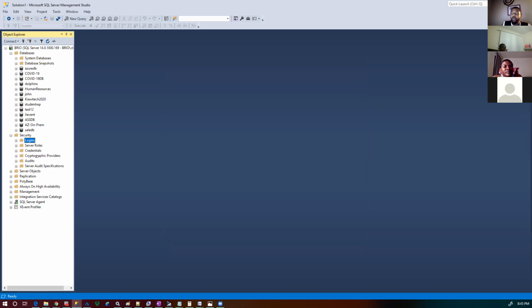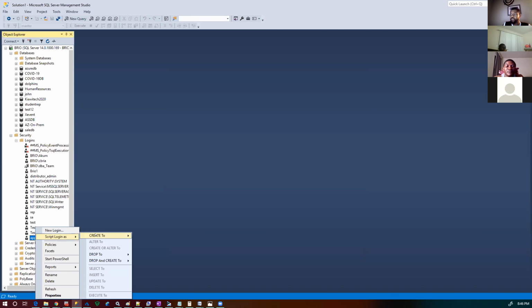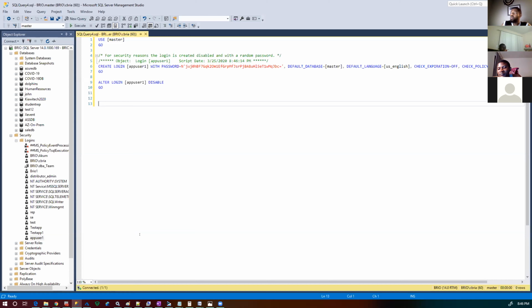What we need to do now is to script out these logins to the new server. Let me take, for instance, just the login that we have created, right? I can go to the login, right click there, and script the login as a new query window. So look at this now.